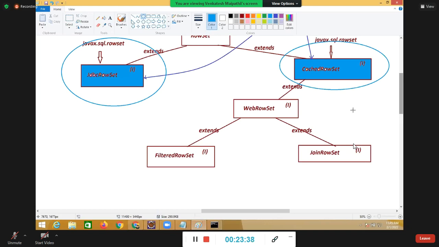Filtered means the result is generated based on some conditions, which we call a predicate. Join rowset means if multiple rowsets are there, we are going to join them. Already you know inner joins, outer joins. Whenever you want to do join operations, we take the support of join rowset.